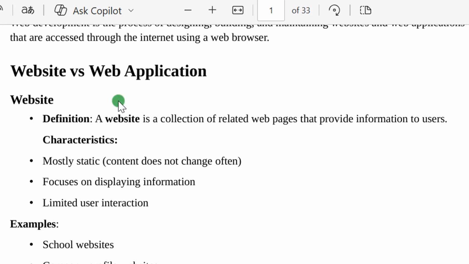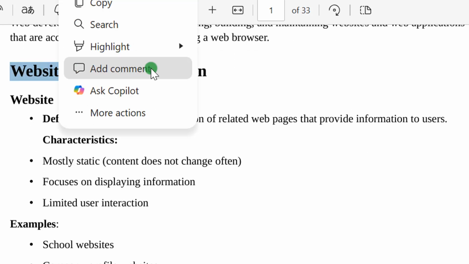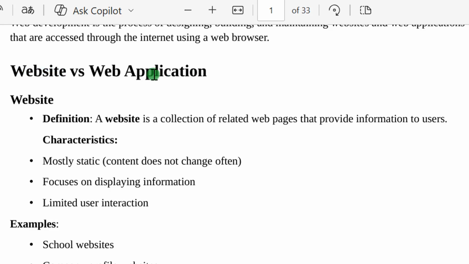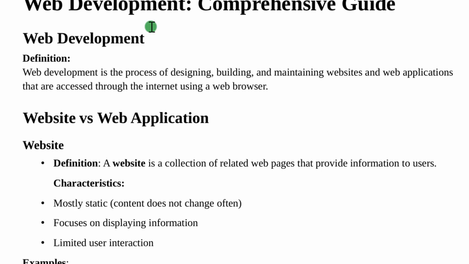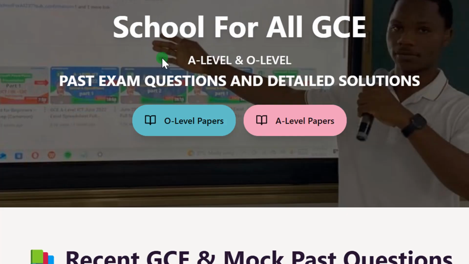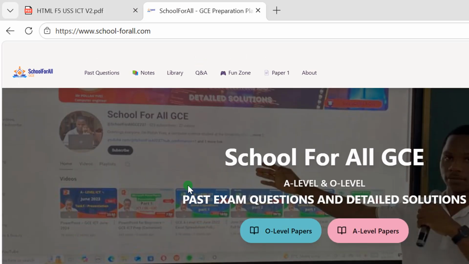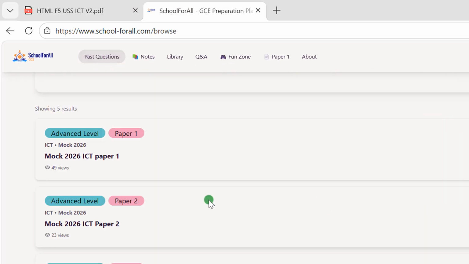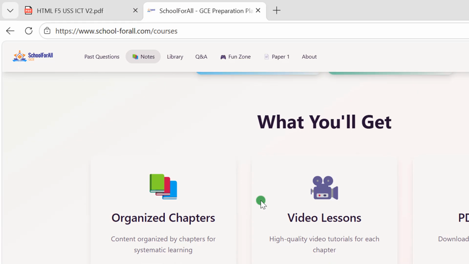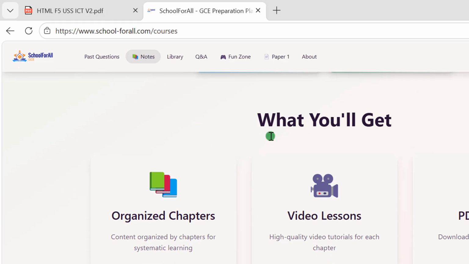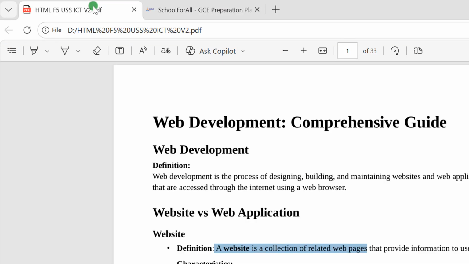Take note of that. Now the next thing is what we call a website, and what we call a web application. So please take note, a website is just a collection of related pages. Full stop. This is the definition here. A website is a collection of related pages. For example, at the level of the School for All website, you realize that this is a page here. I click on past question, it's another page. I click on note, it's another page. So School for All is a website. Take note of that.